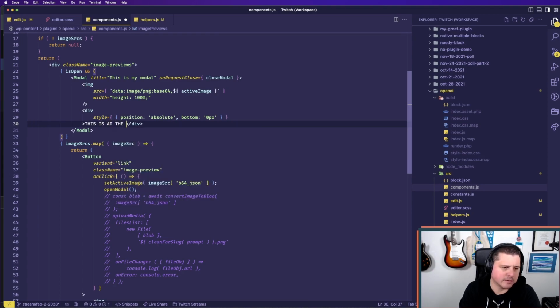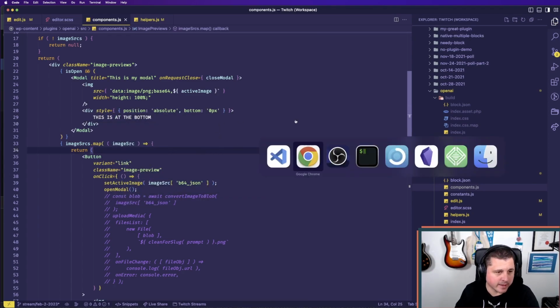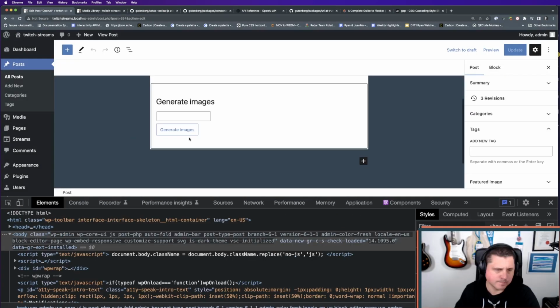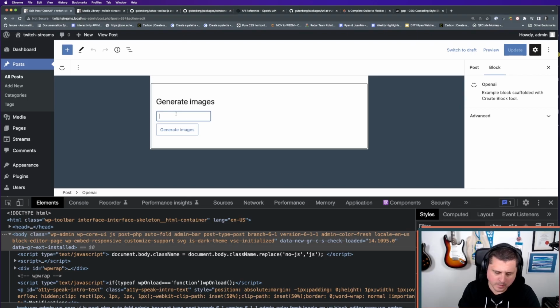This is at the bottom. If we do that, we'll see. CSS is fun.